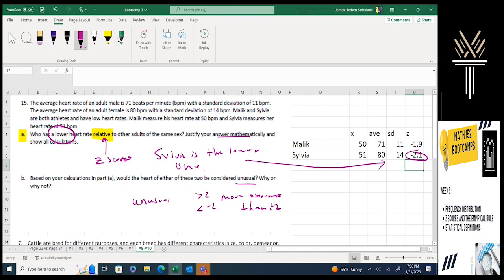So 2.5, 2.6, 2.9, 3, 4, 7, all those numbers are more extreme. -2.5, -2.7, -2.9, those are all more extreme. And in this case, again, Sylvia's happens to also be extreme. It has to be past -2. So we classify her as unusual.